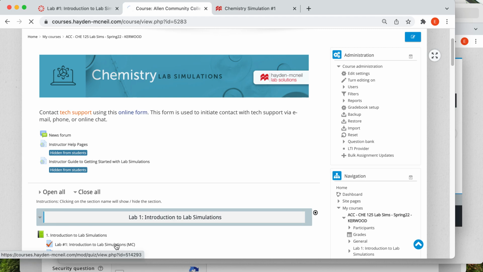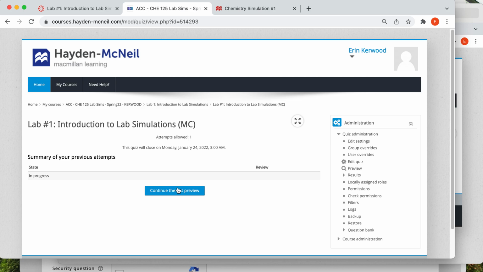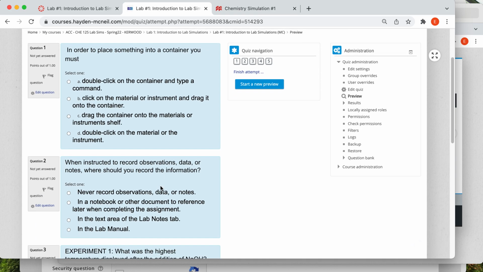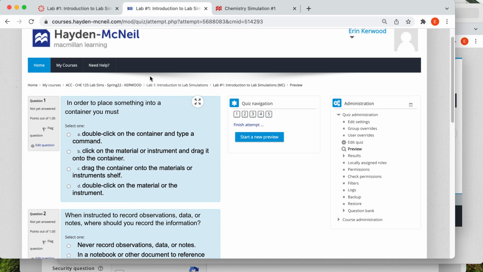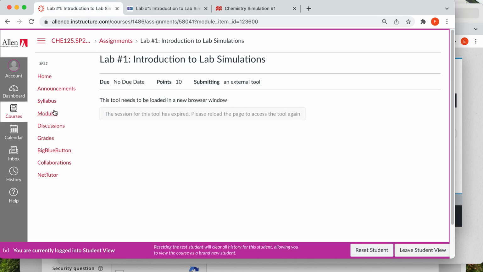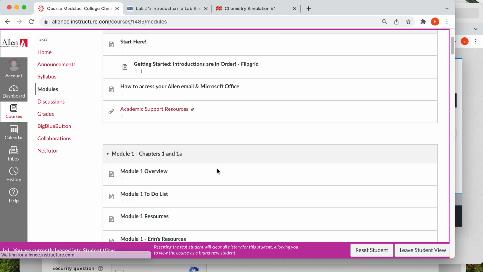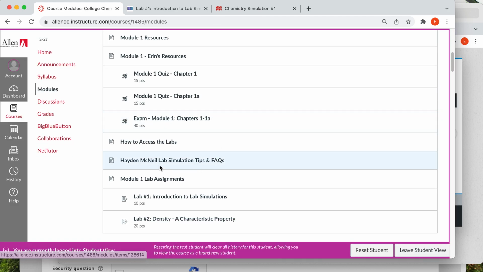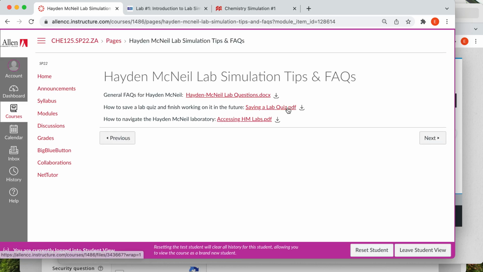So if you open the quiz, mine will say preview, but yours will say begin the quiz. If I open this, it will allow you to go through, look at the questions, and enter your answers. You can save it and come back to it and work on it later. So you can read the questions, take some time to look through your data. You could print it out if you want to work on it offline. Go to modules, and in module 1, there's the Hayden McNeil lab simulation tips and FAQs. And in there, there's a whole document that shows you how to save a lab quiz and come back to it and work on it later.